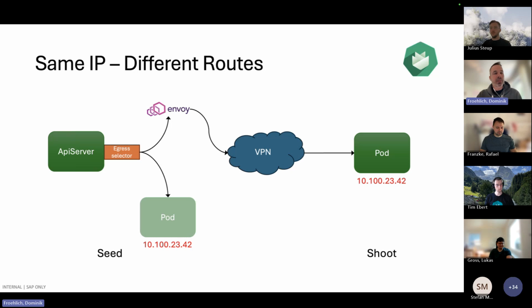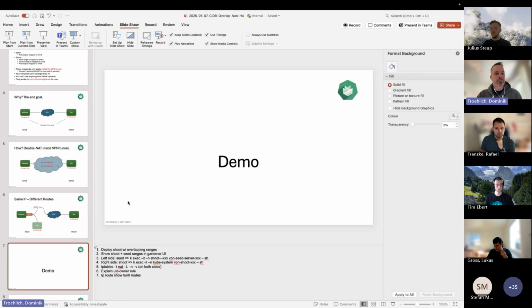You may wonder, what if there's a second pod in the seed that has the same IP address as the shoot pod? How does the API server know which way to go? And the solution is we are using this feature called egress selector, where we tell the API server, okay, if you want to go somewhere in the control plane, you just do your regular routing stuff. And if you want to go anywhere in the cluster, you go via a proxy. And this, I'm going to show you right now how this all works.